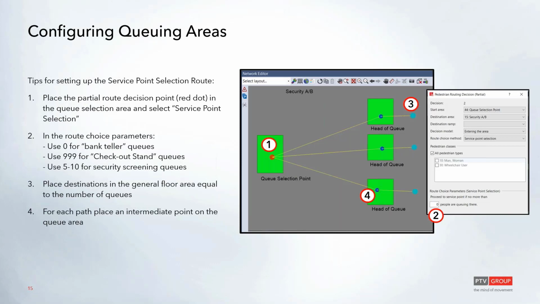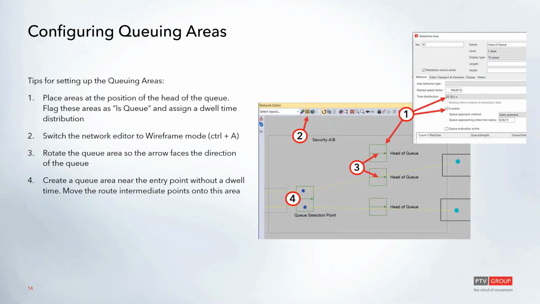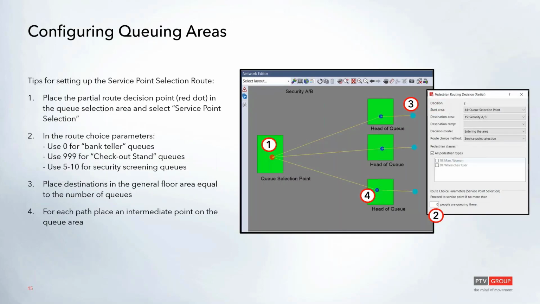Next, after setting up your queuing areas and your queue selection area, and then placing the static route, make sure that your static route has intermediate points on that queue selection point. So you see the dark blue dots around number 4. You'd move those off of the general security area in this case and move them onto the queue selection point. Once you've done that, now you can place a partial route on that queue selection point.